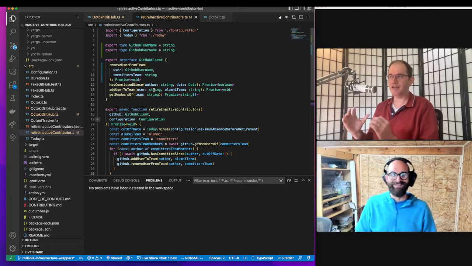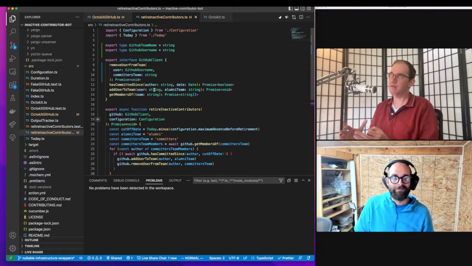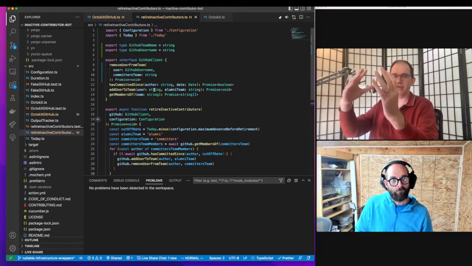But if we're going to do that, I'd want to make a types file or something like that that Octokit GitHub could depend on, and Reactive contributors could depend on, because I don't want my low level infrastructure, which is Octokit GitHub, depending on my higher level code, which is retiring active contributors.